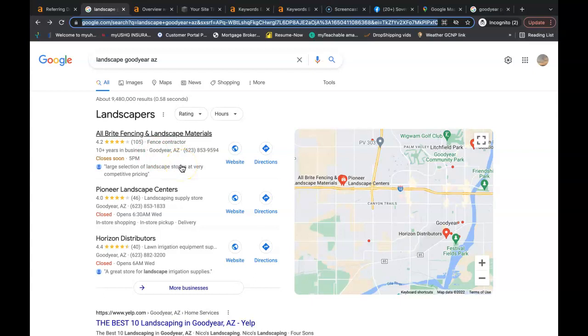Well, you need to have more citations than they have. And what a citation is, is your business name, your business address, and your business phone number listed in more directories throughout the internet than your competition. So some examples of a directory would be White Pages, Yellow Pages, Better Business Bureau. Even social media is considered a directory nowadays.